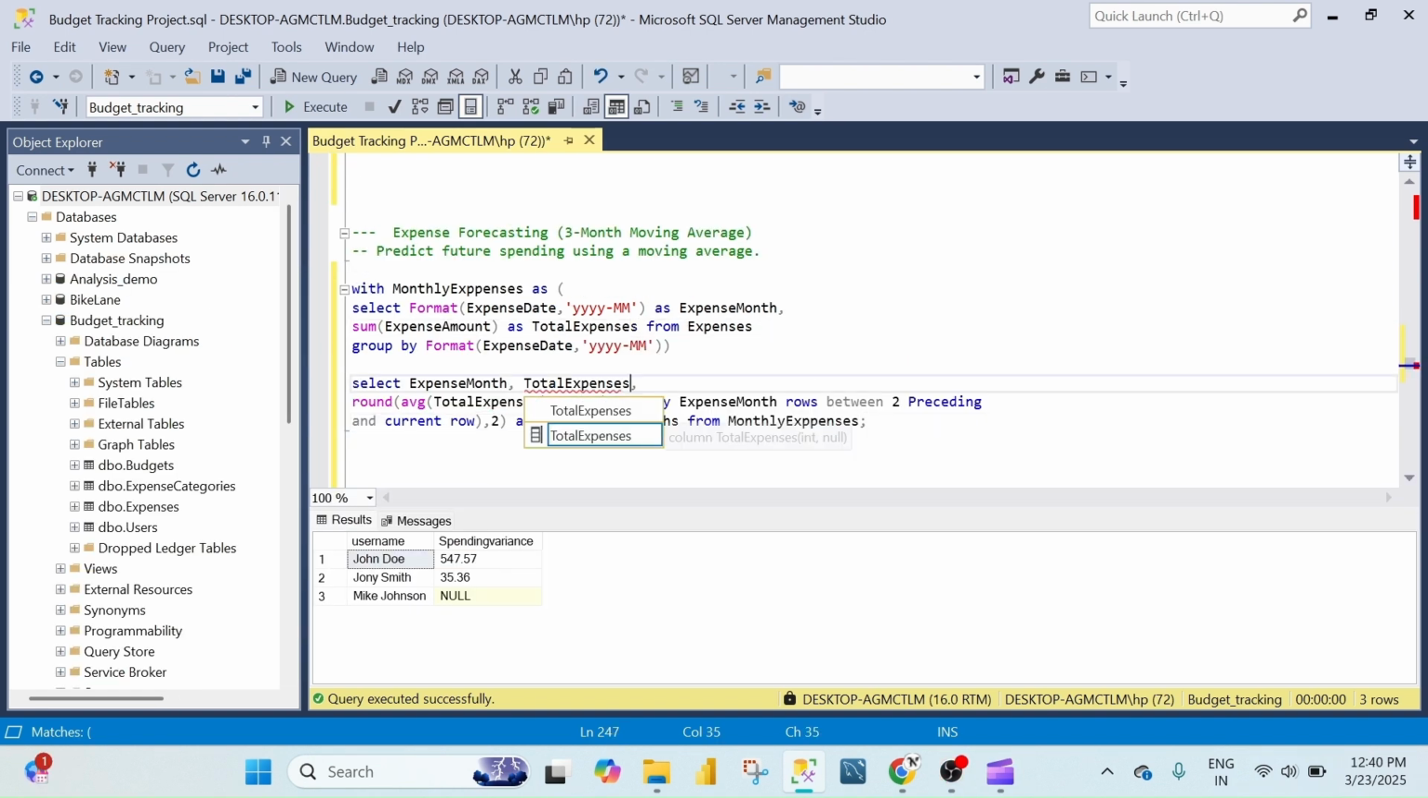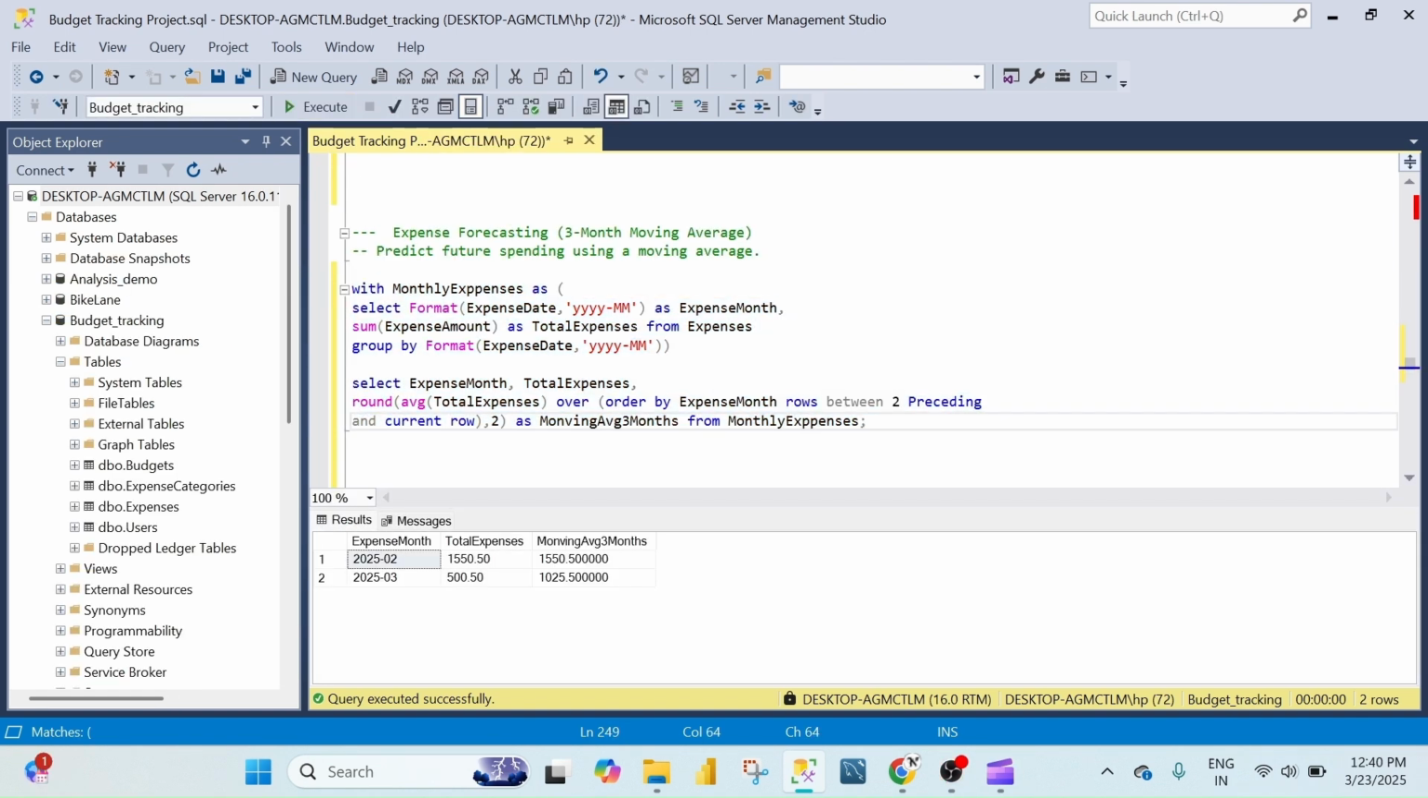Let's execute to see the result. In the result set we can see month-wise total expense and moving average. In March 2025, the moving average is 1025.5, which is the average of February and March.